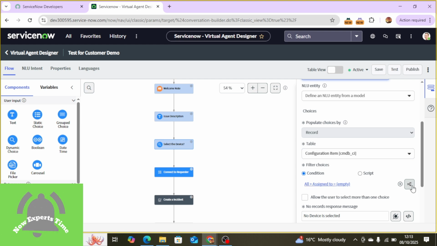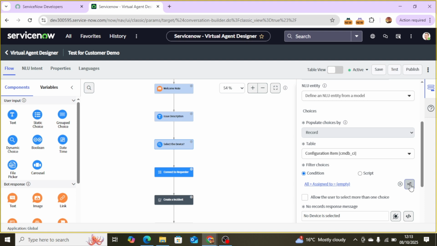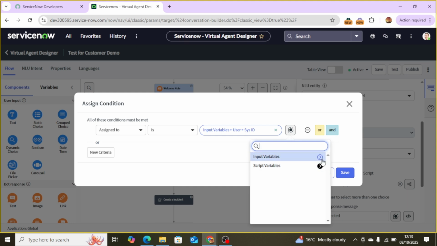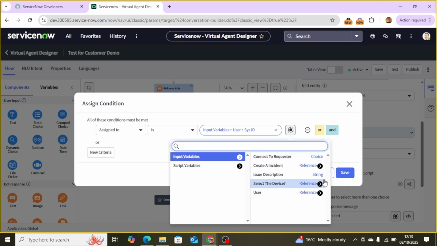In this configuration item table, I'm just putting my condition. See, assigned to is my name. So here it's a data pill. So the input variable, my system id, is highlighted here. If I select this user and my system id, then based on my system id, it is projecting that information. For any reason, if the cmdb ci table doesn't have any ci, then it doesn't show any information.